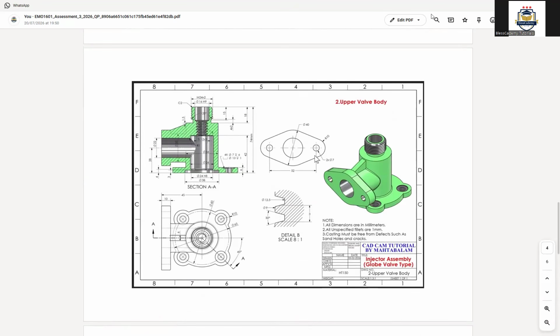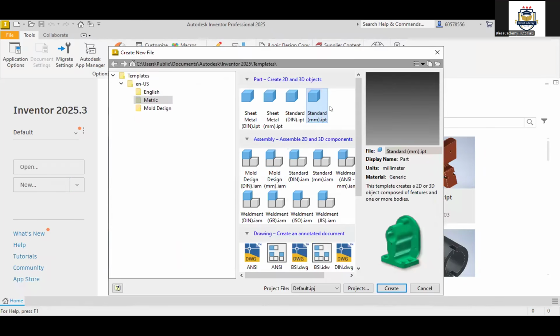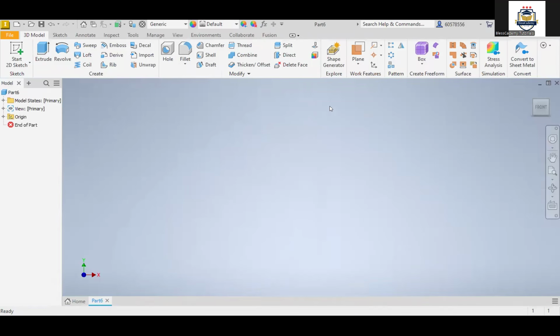So on my side, I am using 2025. So just for starting, we'll open the new standard IPT in millimeters. And this is where we start.